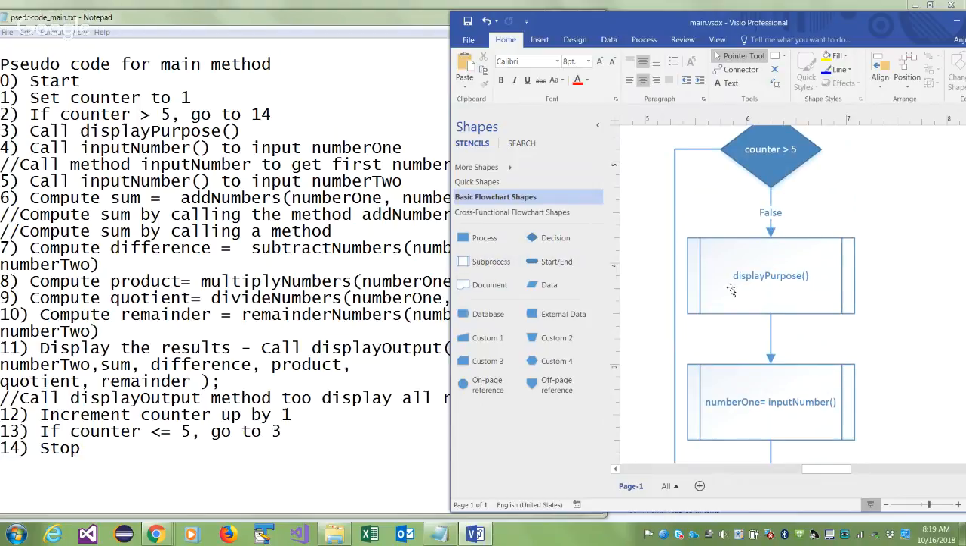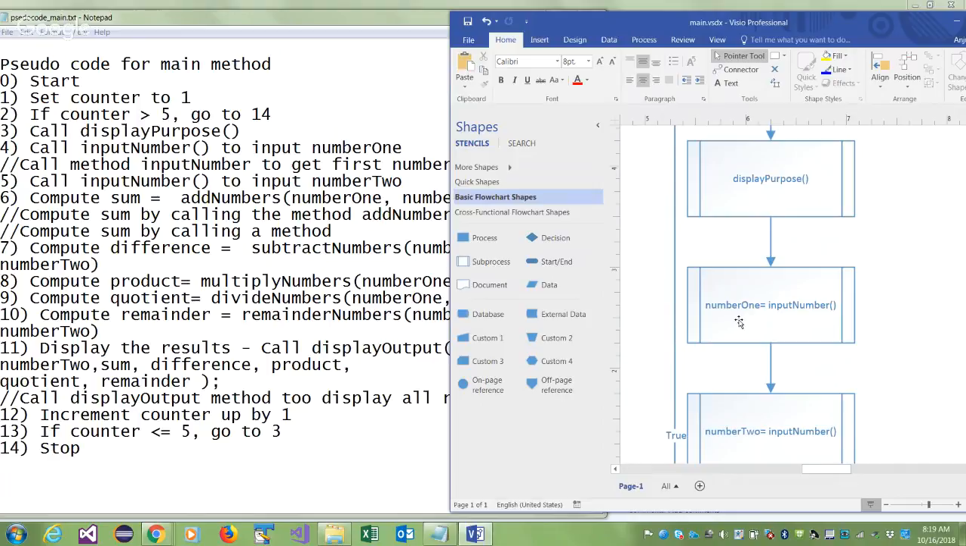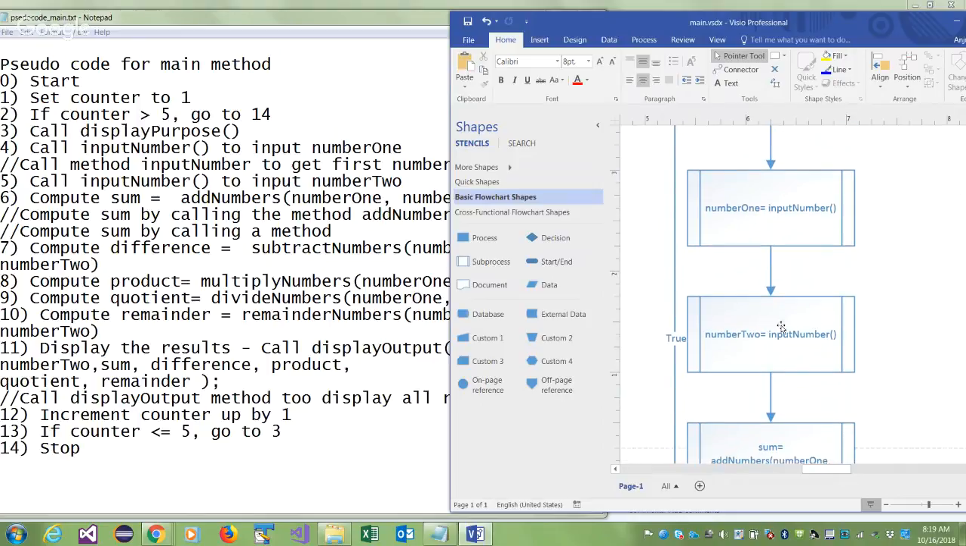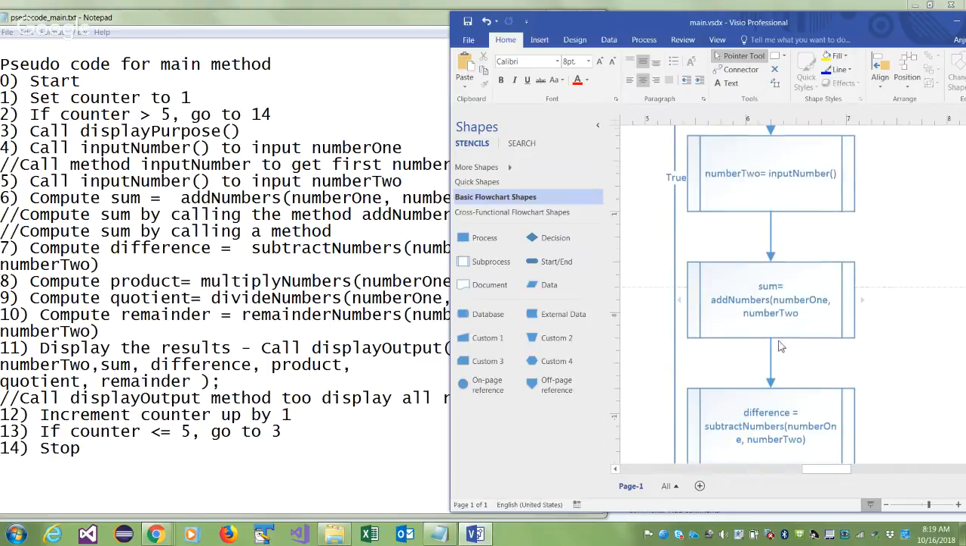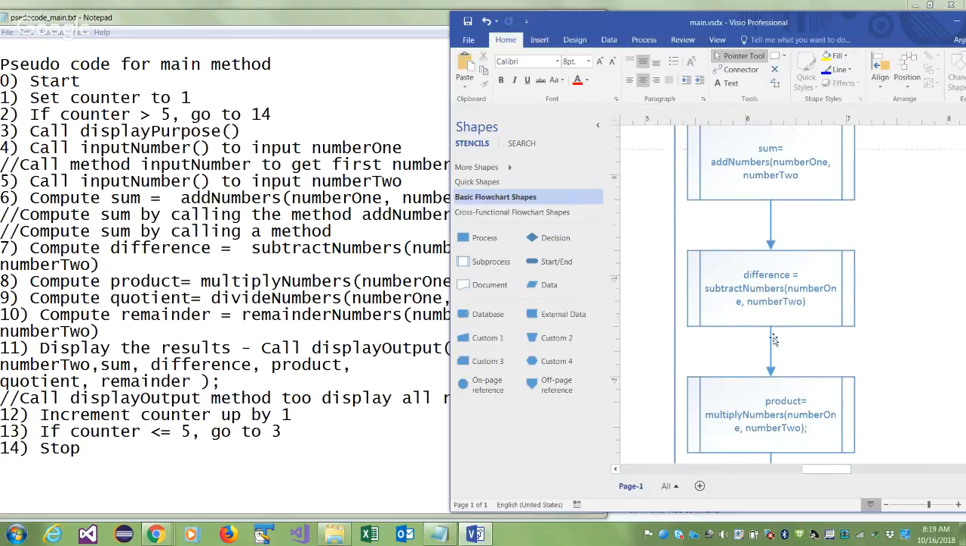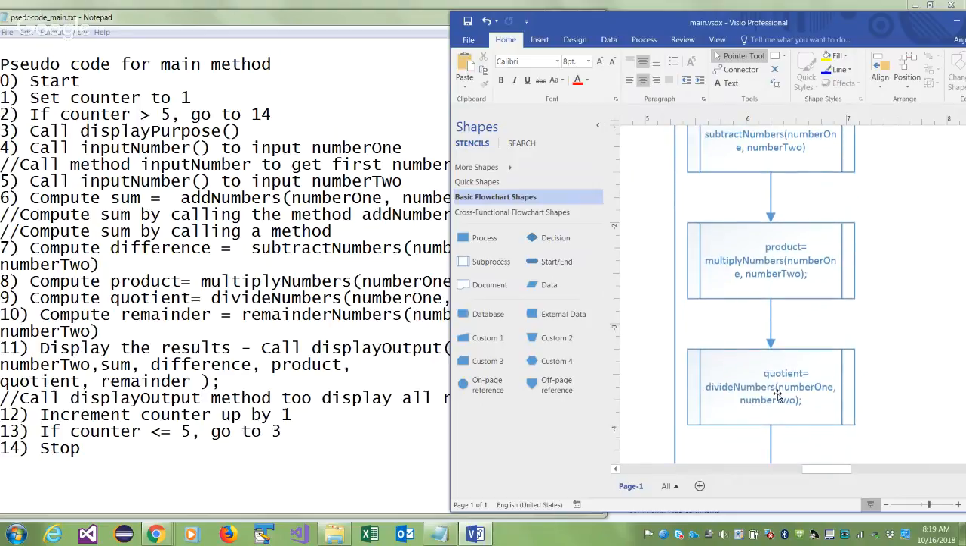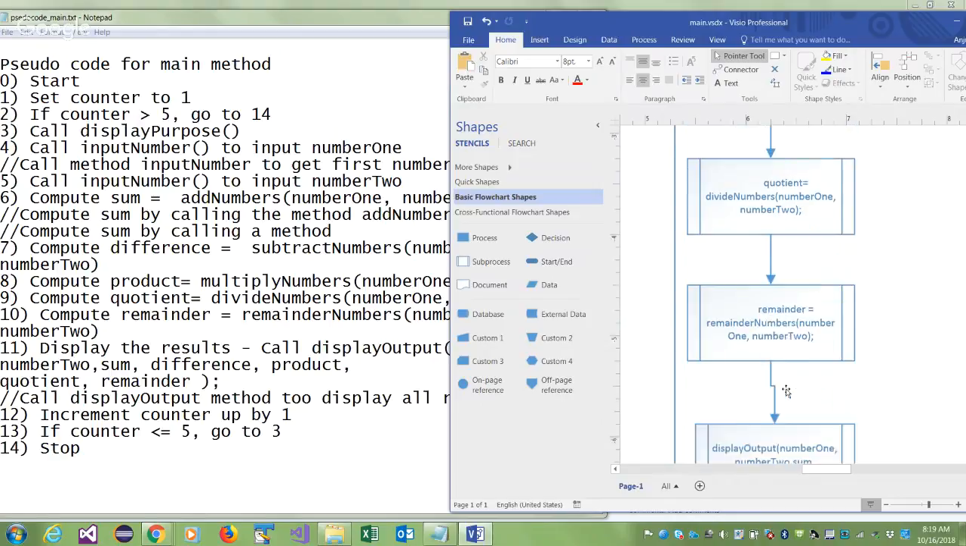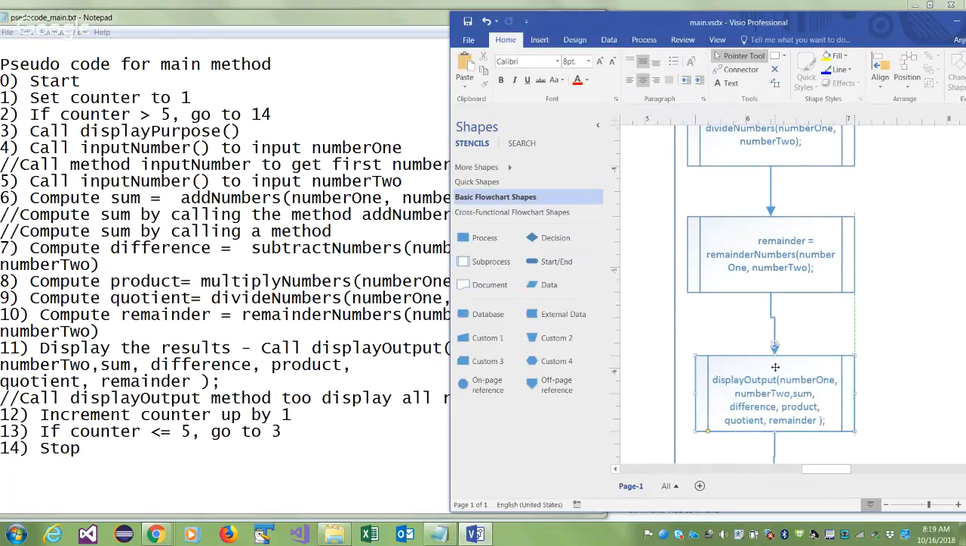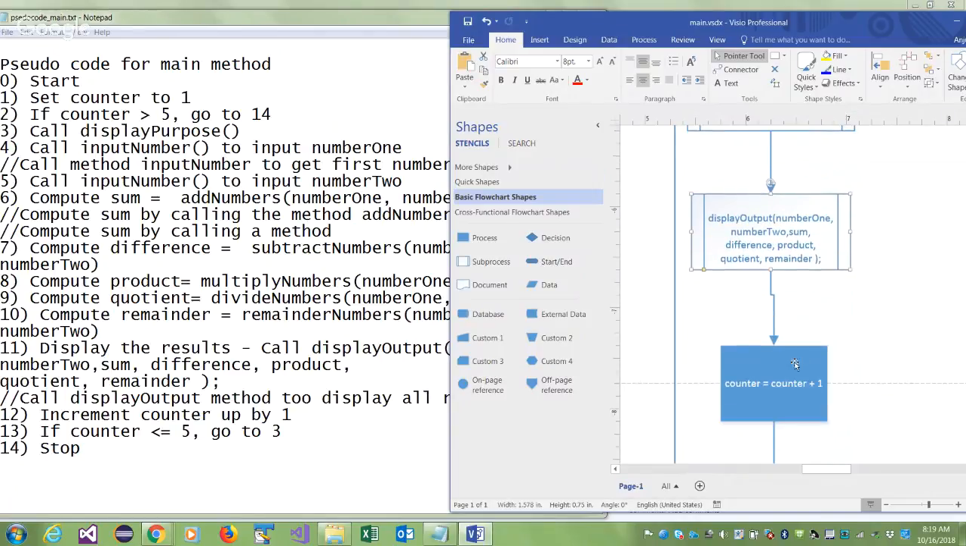Notice here it is sub process. So I'm saying call display purpose. Then I'm saying number 1 is equal to get the first number, get the second number, sum it up, find the difference, find the product, find the quotient, find the remainder, display the result. This is just not in sequence, and therefore the arrow is kind of not straight. It's not necessary to be straight.